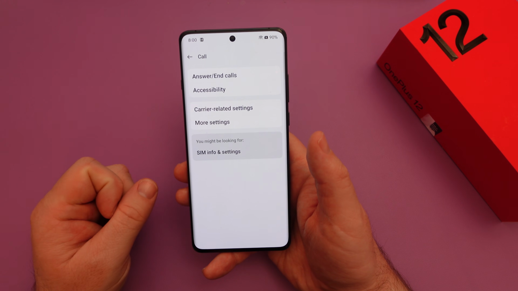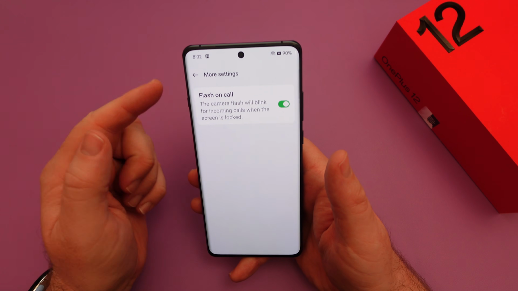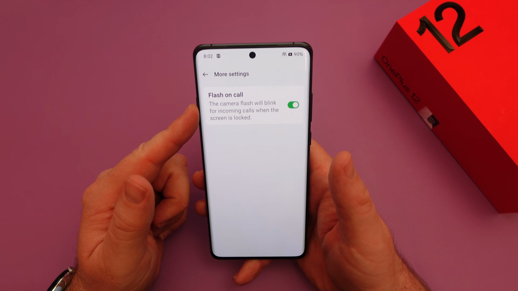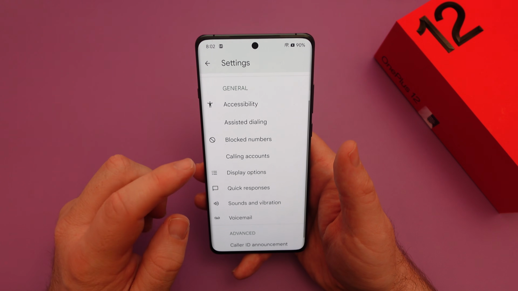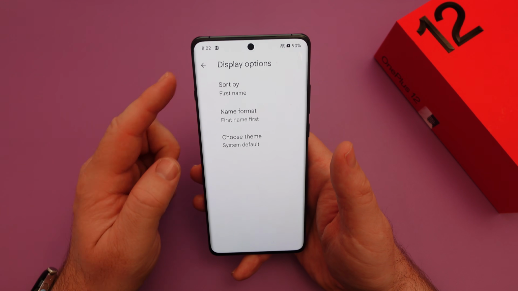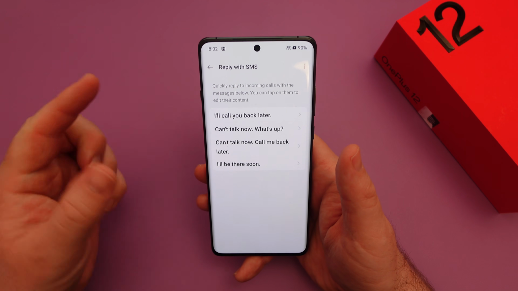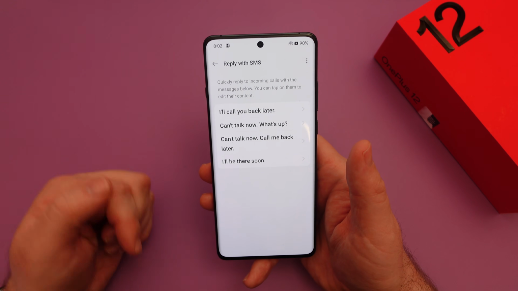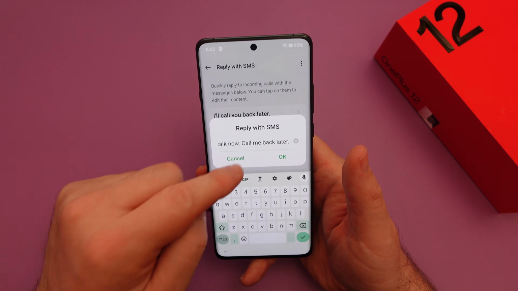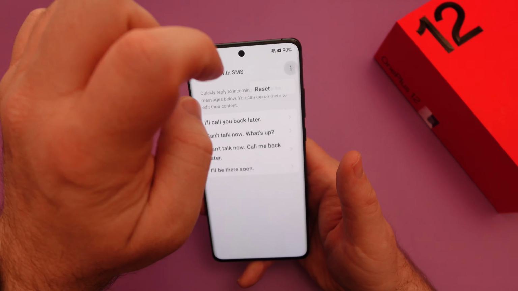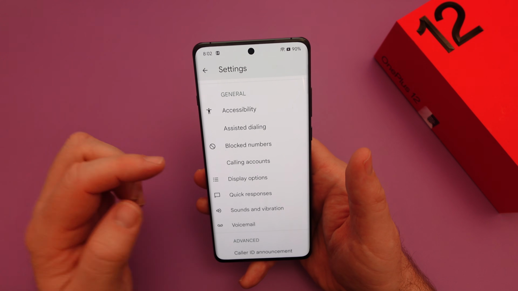You have calling accounts. This is where you can go into more settings. If you turn this on, when you get a call, the camera will flash and blink for incoming calls when the screen is locked. I like that one. Going back in here, you also have your display options, so you can sort that. Not really that important. Quick responses, this is cool. When you get a call, you'll have a little button that pops up saying, hey, you can text this person. This is where all that stuff comes from. You can even click on it and change it if you want. I guess you can't add any here, so that's okay, but you can at least change them.